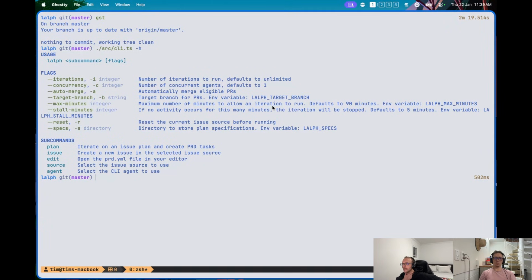How does it determine that there's been no activity? I'm looking at max minutes, so this is regardless of activity or not. I got it. Okay. Yeah. So if it's spent an hour and a half on a task, potentially an hour might be better, then generally the task is probably too big and it needs breaking up further. So it will time out and then break up the task and then loop back around.